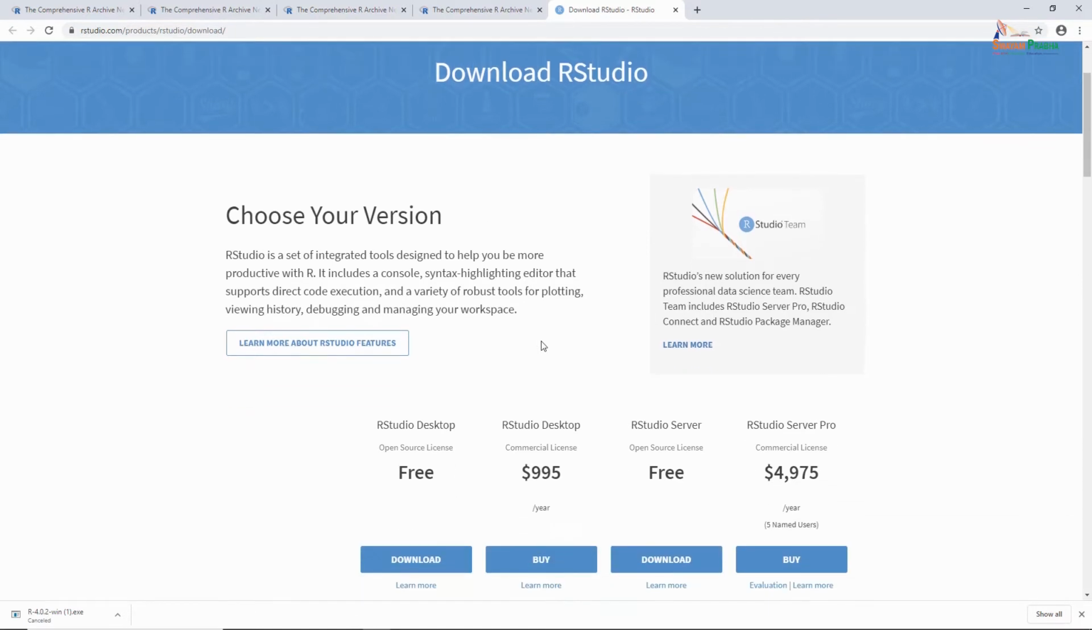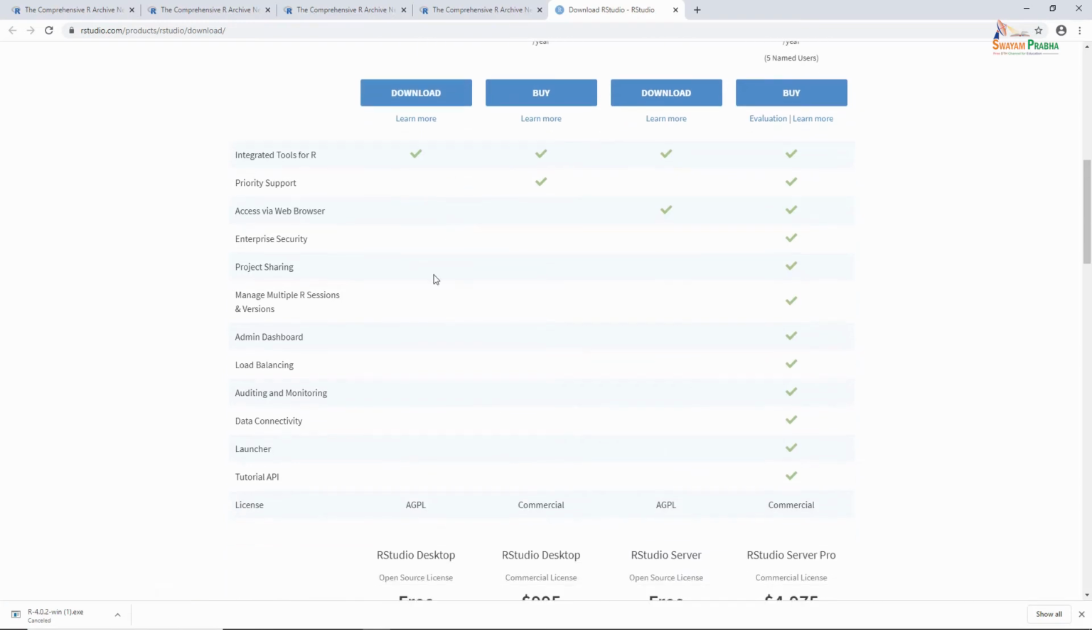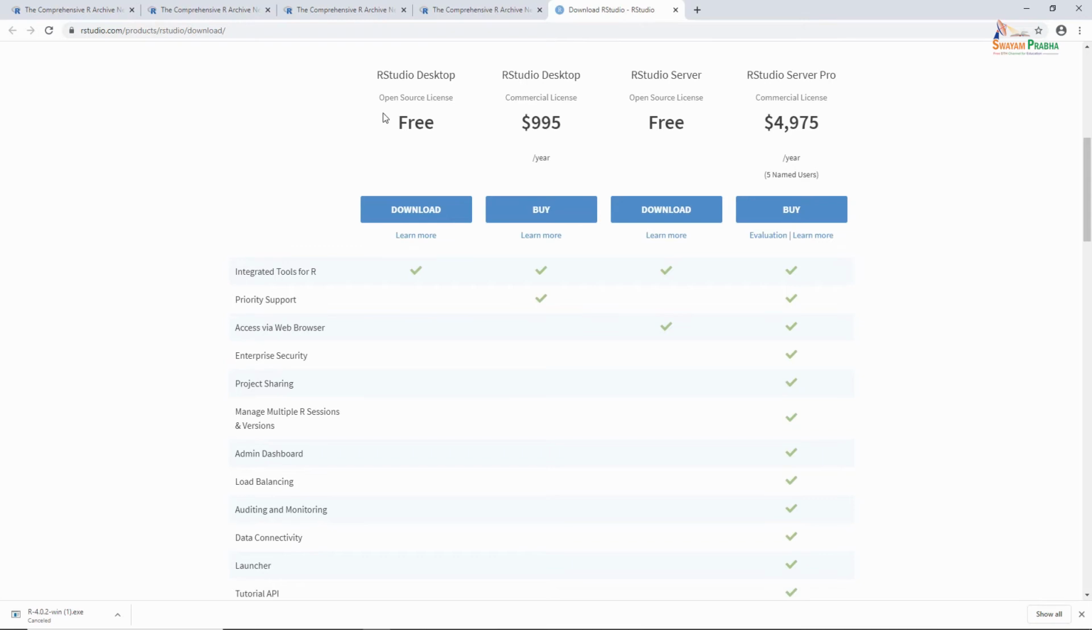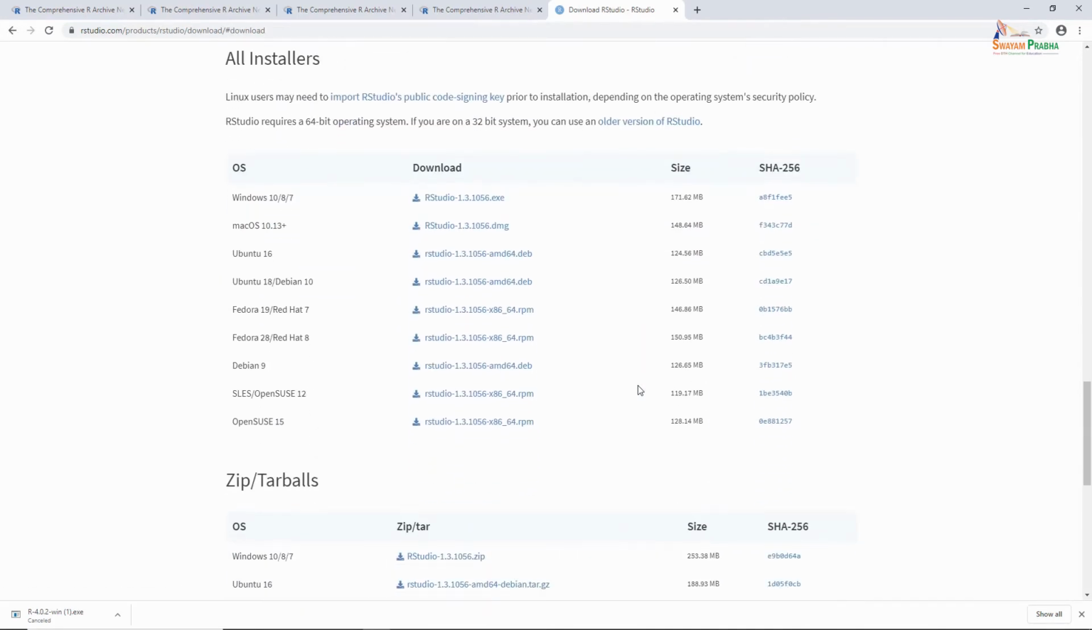Scrolling down, you can check out all the versions offered. For example, RStudio Desktop open source license, commercial license, RStudio Server open source license, RStudio Server Pro commercial license. We are going ahead with RStudio Desktop, the free open source license. Going down, you can check out all the features offered. For the RStudio Desktop open source license, free version, integrated tools for all features are available. Clicking on this download link, this is where it directs us to.